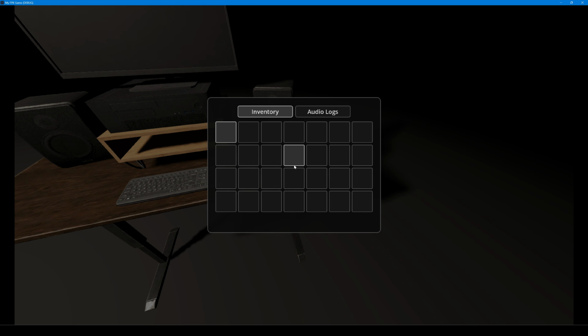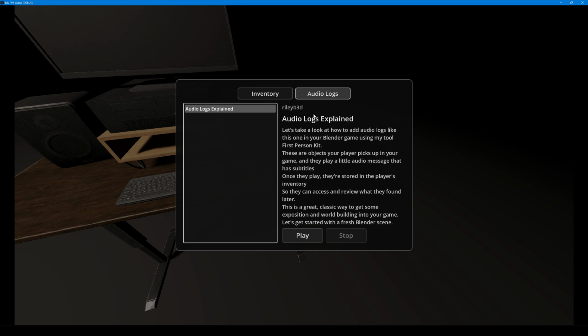So if you press tab that'll open up the inventory. And as you can see, there's a new tab over here called audio logs. So if we click on this, you also get the full transcript on the right side. And on the left is going to be all of your audio logs that you've collected. And you can go through here and play as well.